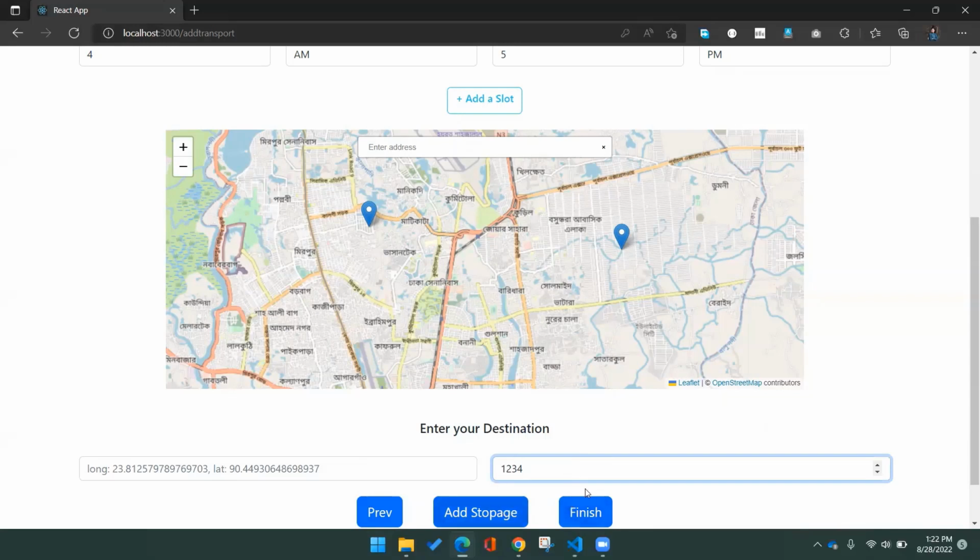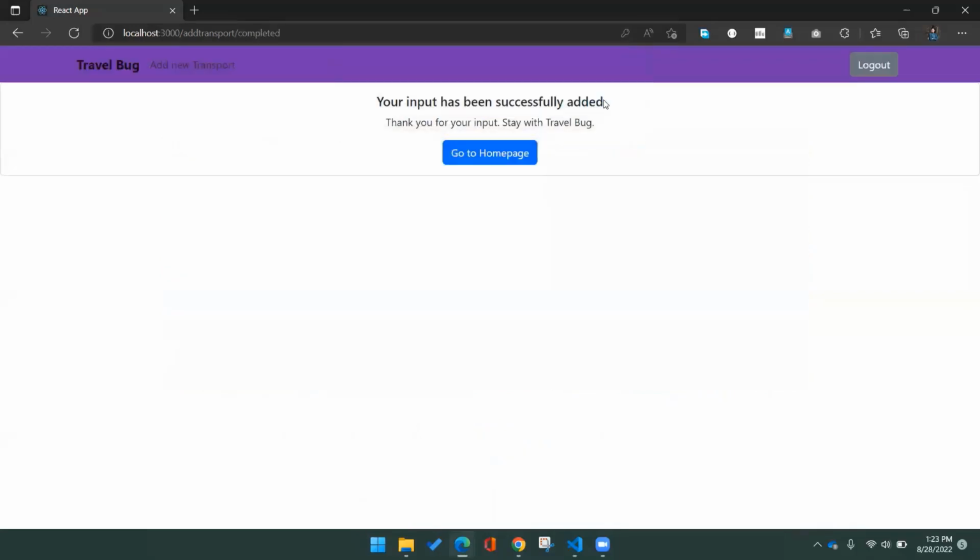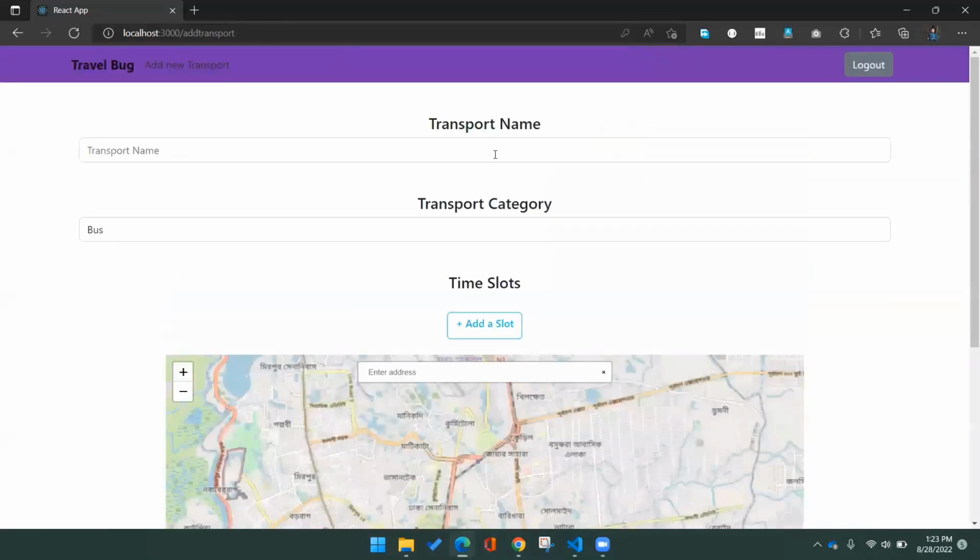If the bus or the transport is stopped at some stoppage, then we'll have to add it. So now we'll have to add the first stoppage, and then we'll have to provide the fare to reach the first stoppage. Then we can add more stoppage, and we'll also have to provide the fare to get to that stoppage. Then we can add more stoppage and relative fare. After that we'll have to finish, then the transport will be added in our database.